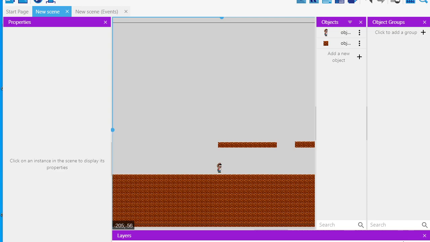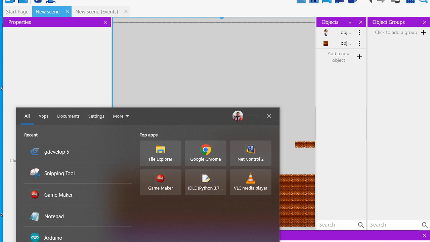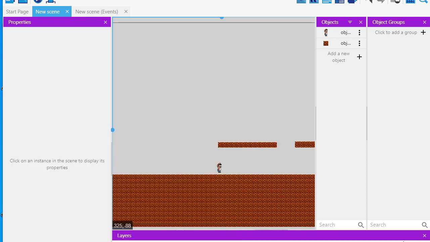Okay, what we're going to do today is we're going to use GDevelop and make a Python game. You can find GDevelop by using the search bar, and you want to search for GDevelop5. When it runs, we're going to make this. This you can see is the Mario game that we're going to make today.